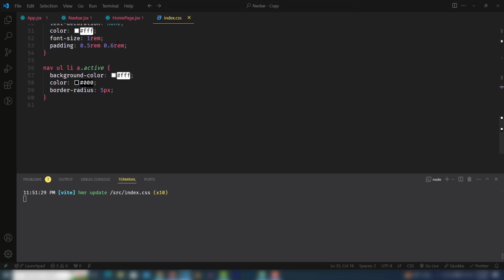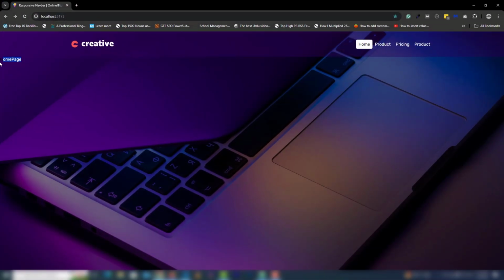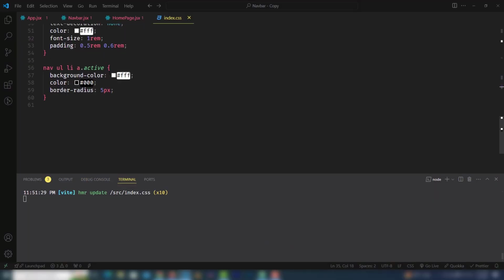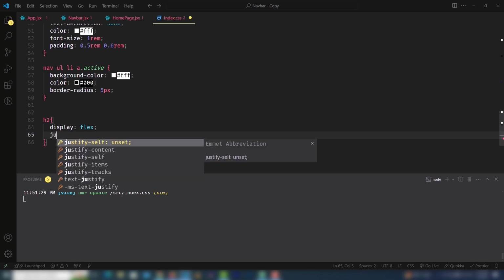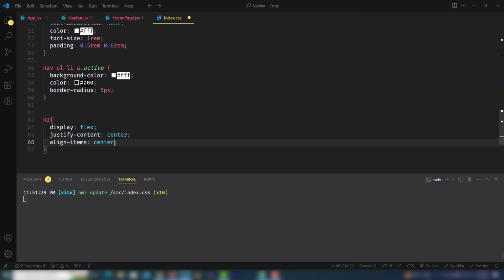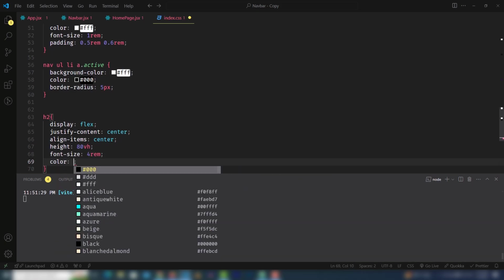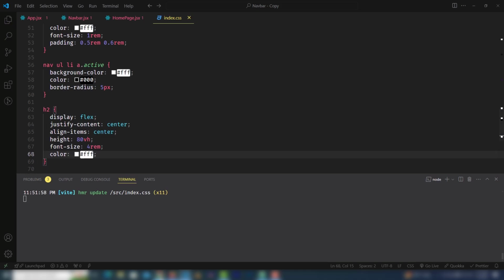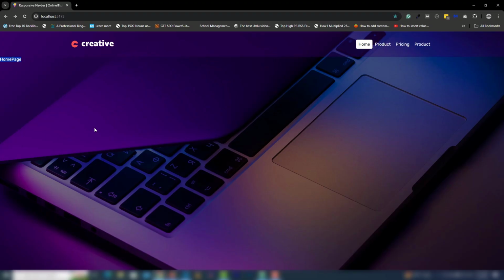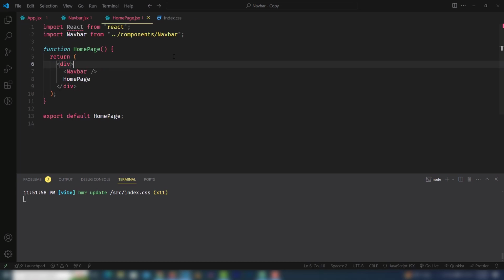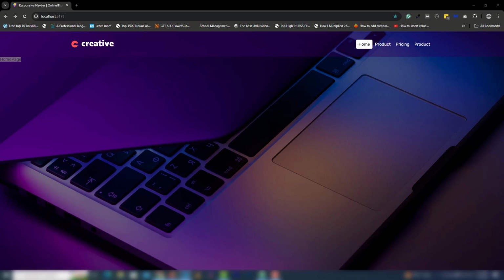Okay, the next one is our content, like this one. So I just select the H2, I use display flex, justify-content center, align-items center, and I'm going to use height 80vh. Font size is 4rem, color will be white. So I'm going to save it, and okay, this doesn't work. Reason for doesn't work, I need to assign it as a navbar H2. Look at that, everything is in the center.